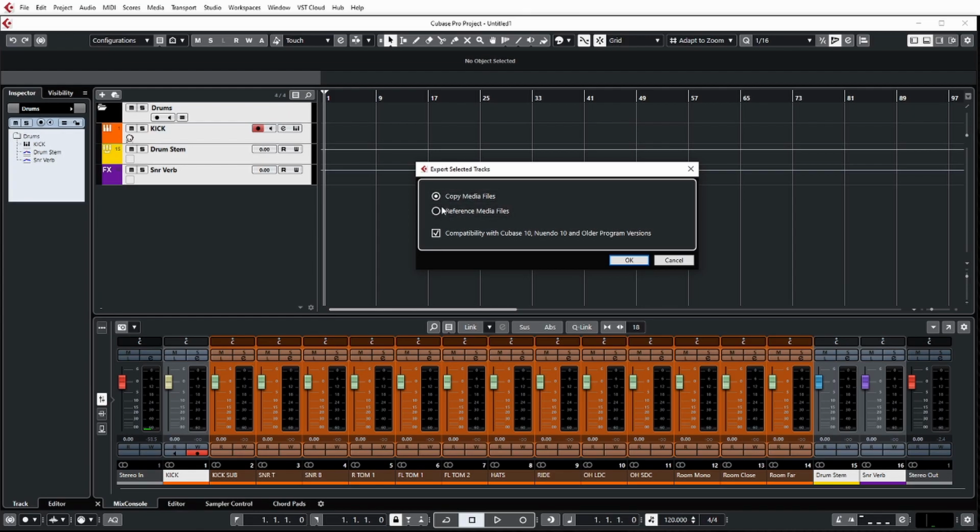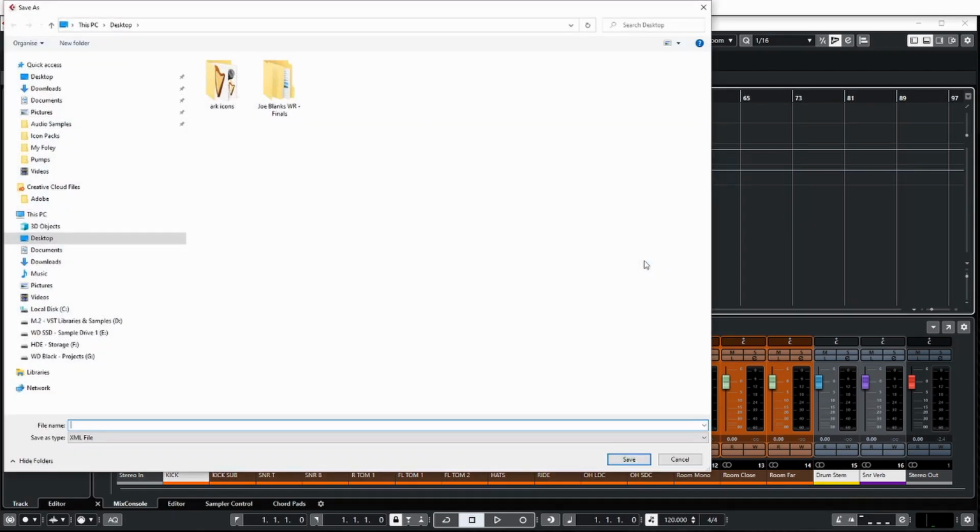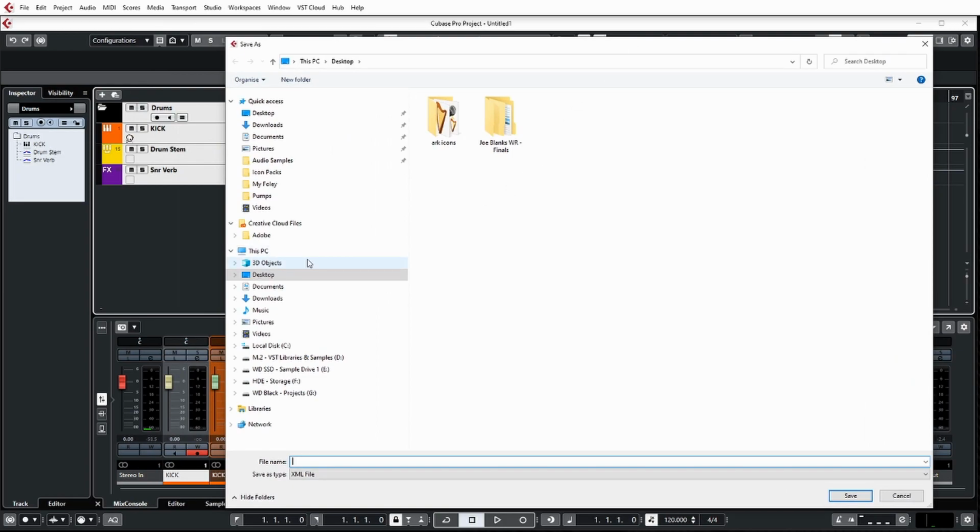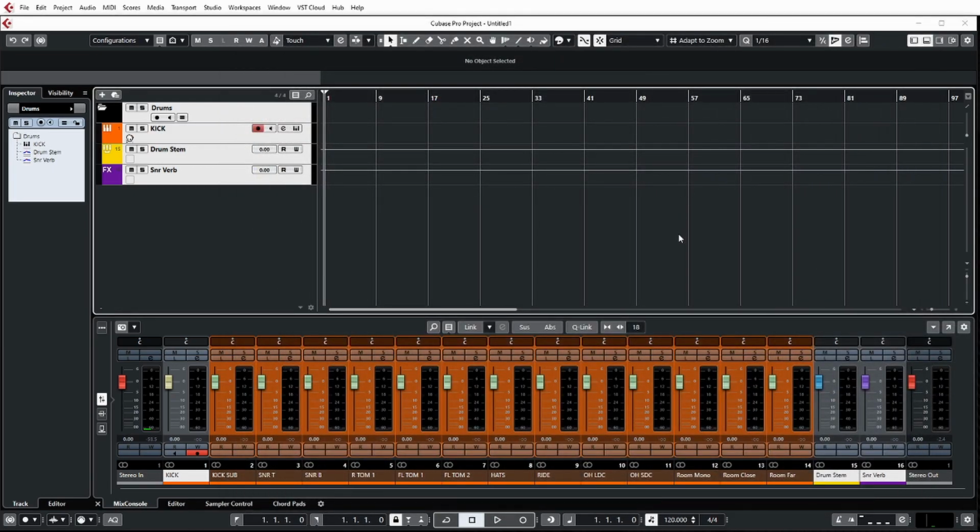And we also have an option at the bottom here to make this cross-compatible with different versions of Cubase, which is really handy. So you've got backwards compatibility there if you need to load up these track archives on an older version of Cubase. So I'm going to go ahead and click OK. And then this will say, where would you like to save this? So I'll leave it on the desktop. I'll just put test. You can save it wherever you like.